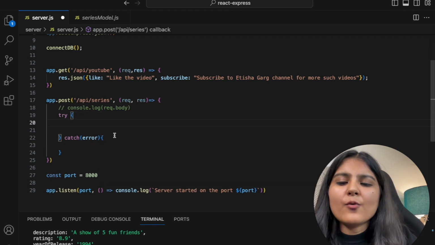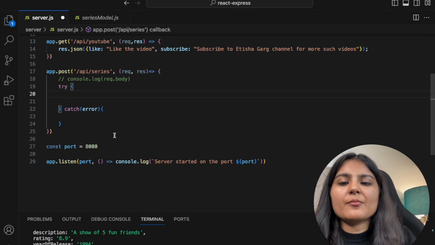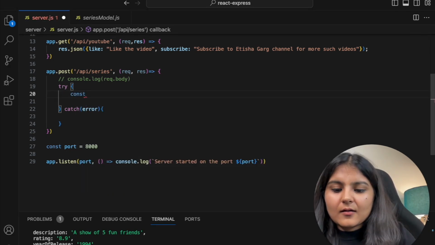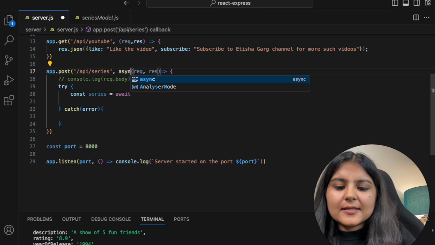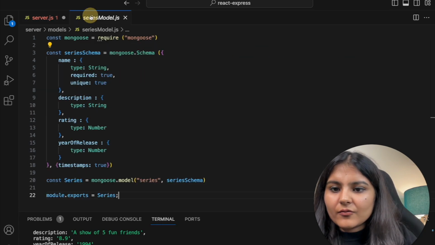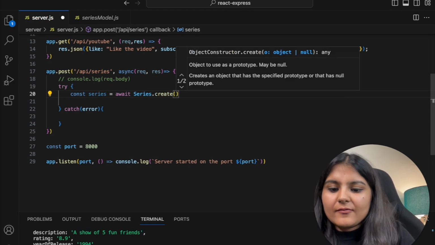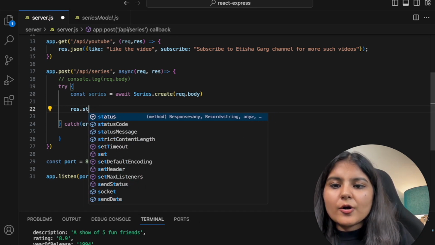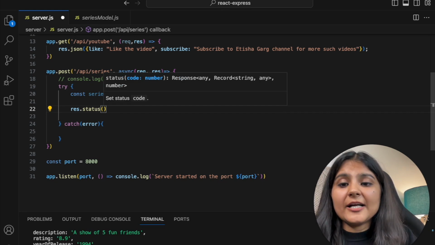Now in the try, we want to get that object that is being given to us from request.body and save it in our database. So I will write const series and I will write an await, and for using await I need to make this an asynchronous function, and we will use the model that we have created over here. Yeah, this model, and we will use this create and we will pass in our request.body. Also, we will send a response to our Postman or to our front end so that we get to know that it ran successfully and our document got created.